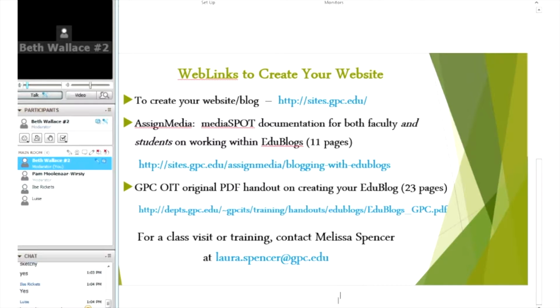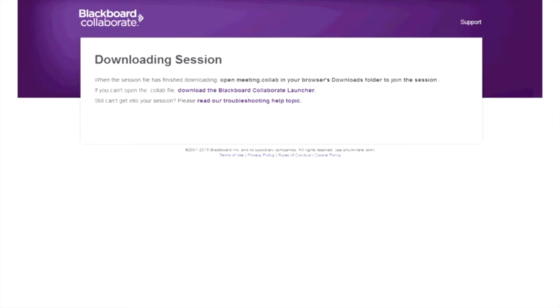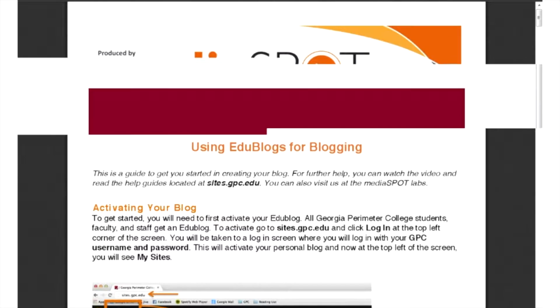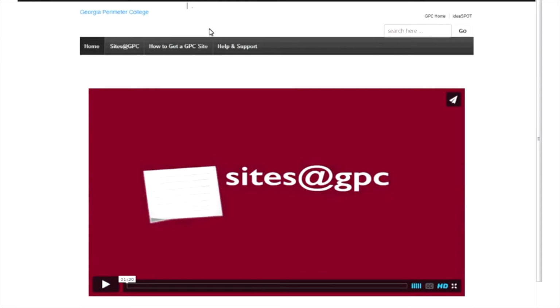So first I'm going to start with where do you go? This is it. sites.gpc.edu. When you pull that site up, the first thing you're going to do is log in. Now, before you do this, I just want you to see in general, you can see the site here. If you click at Sites at GPC, it's going to give you a listing of all the sites on there. You might actually be on there already.